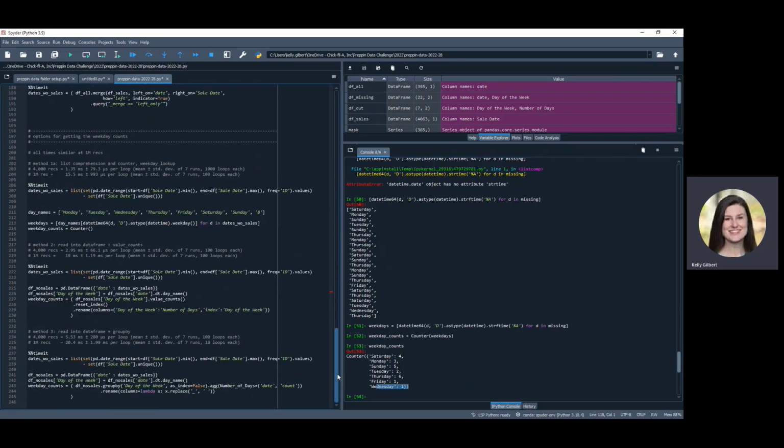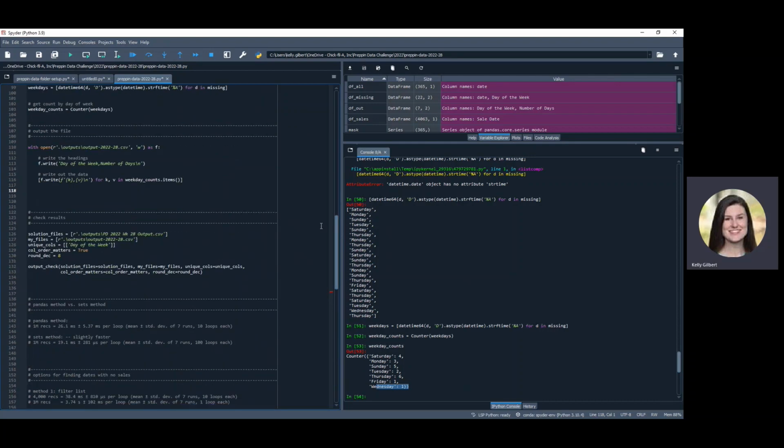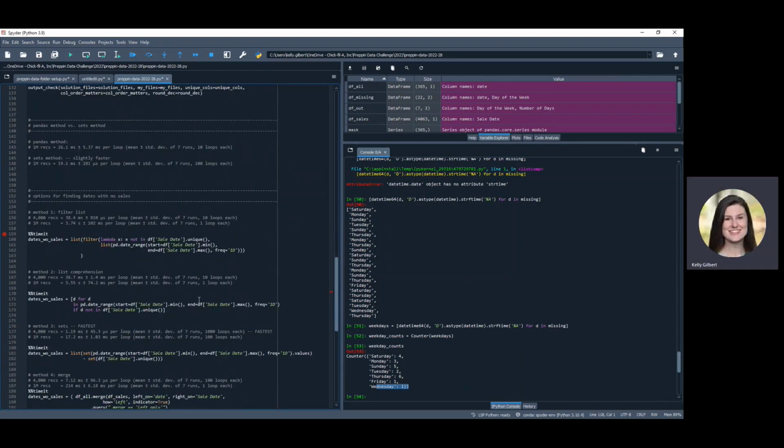So I did do some performance testing on the pandas versus sets method. For the pandas method, I blew up the original data set. It's only about 4,000 records, so I blew it up to about 1 million records. The pandas method took an average of 26.1 milliseconds for that larger data set, whereas the sets method was a little bit faster at 19.1 milliseconds.